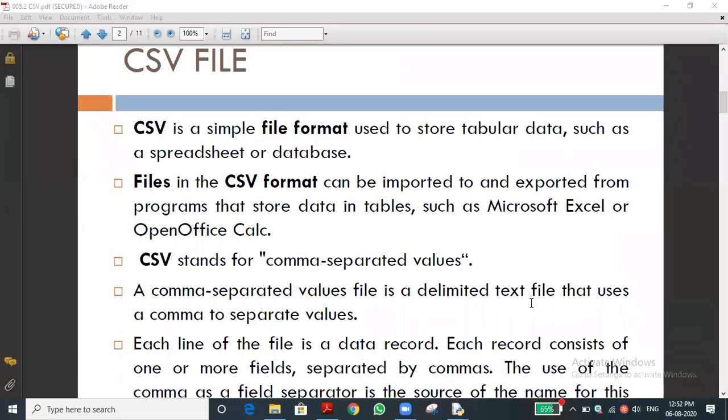Yesterday we have seen CSV. The full form is comma separated value. It will store the data row wise, in the form of rows and columns, that is, in a tabular format. We can open the CSV file using MS Excel or OpenOffice Calc. It is a spreadsheet type of file, so we can open the file using any spreadsheet software.